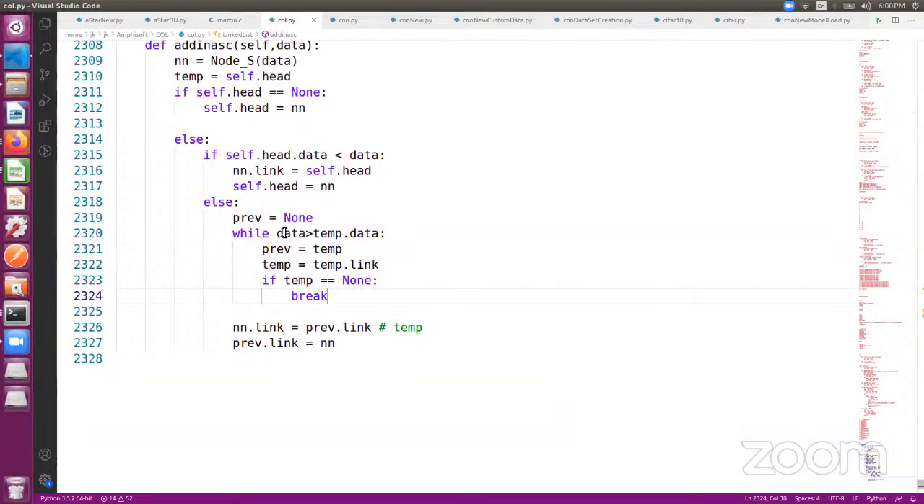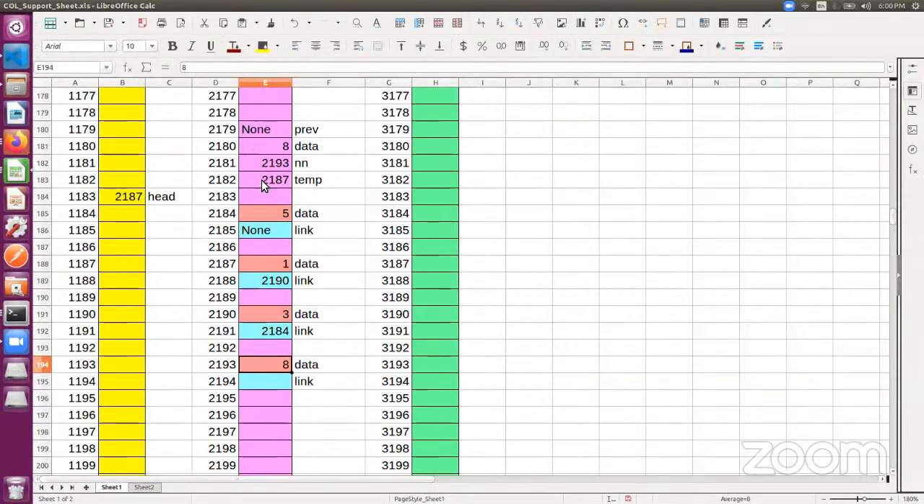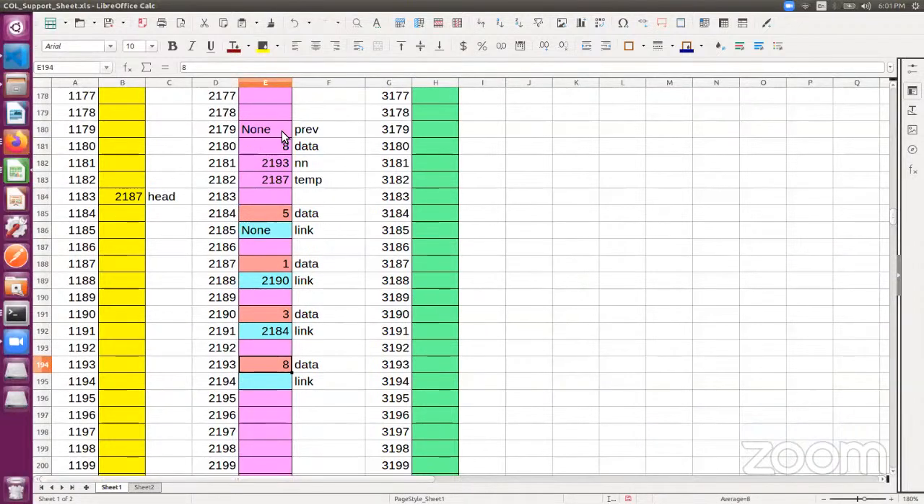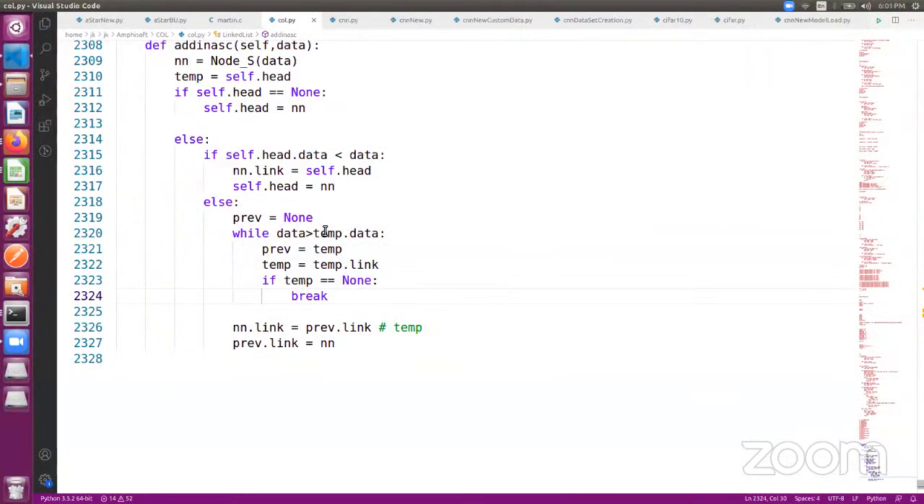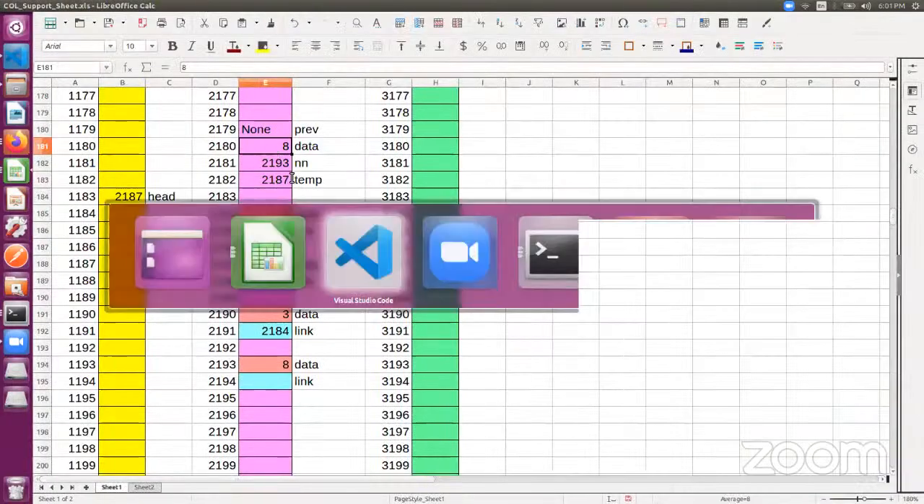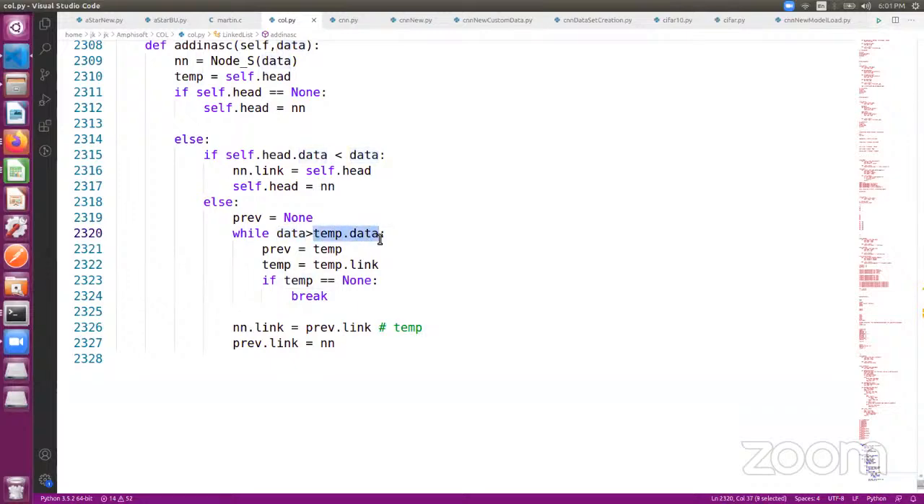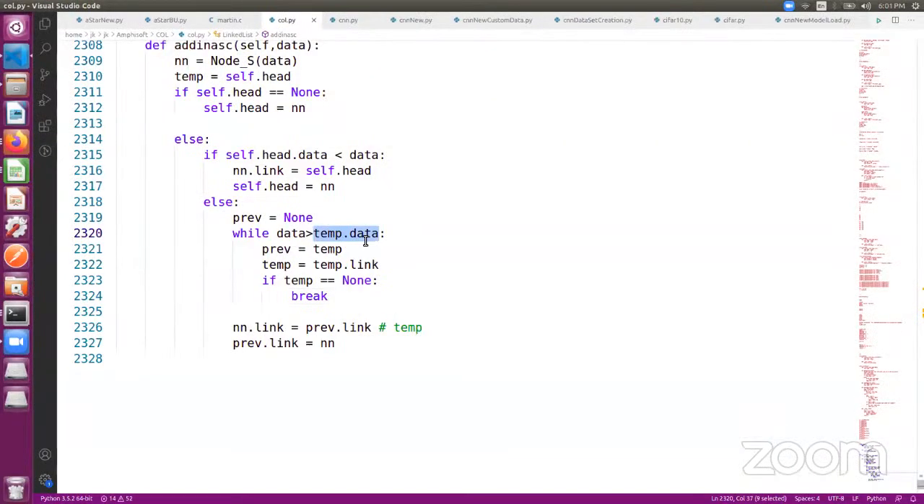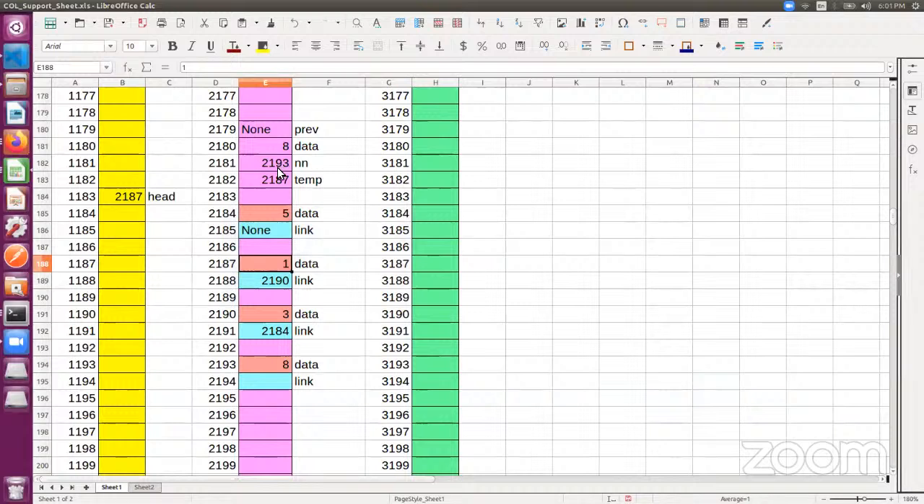So we have temp, which is 2187, pointing to the first node, and we have previous, which is pointing to none initially, and we have data now ready to go with the while loop iteration. Okay, so data is 8. So 8 greater than temp dot data. Temp dot data is what? 1, right? So condition is true. So it comes inside the while loop and starts executing the statements. So previous is equal to temp. So temp is 2187. Previous takes a copy 2187.